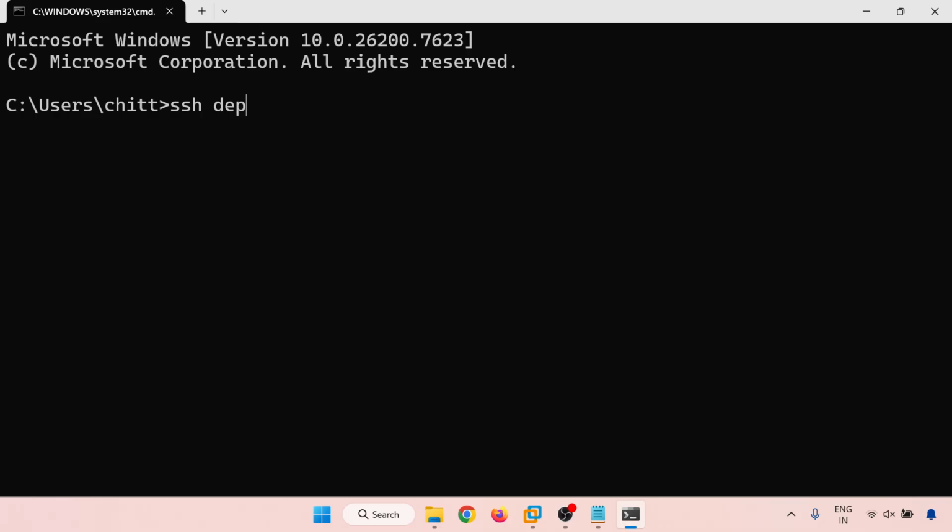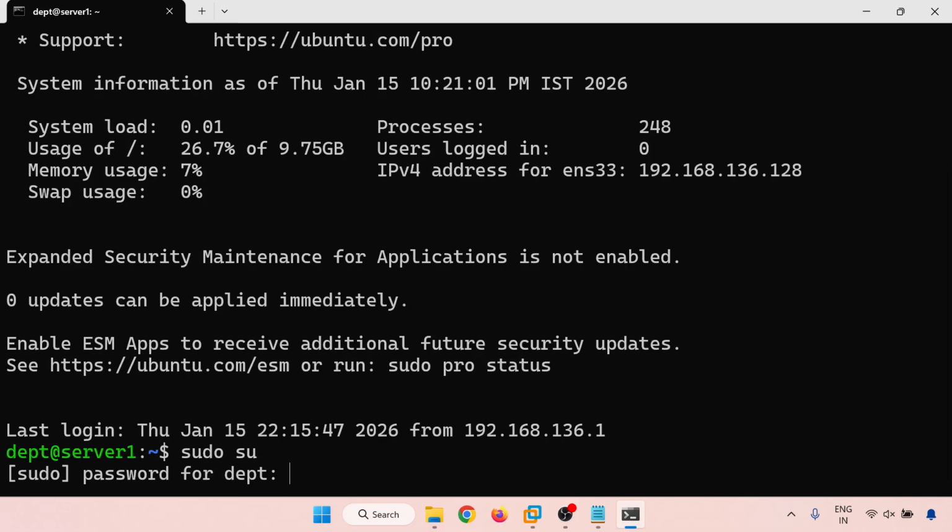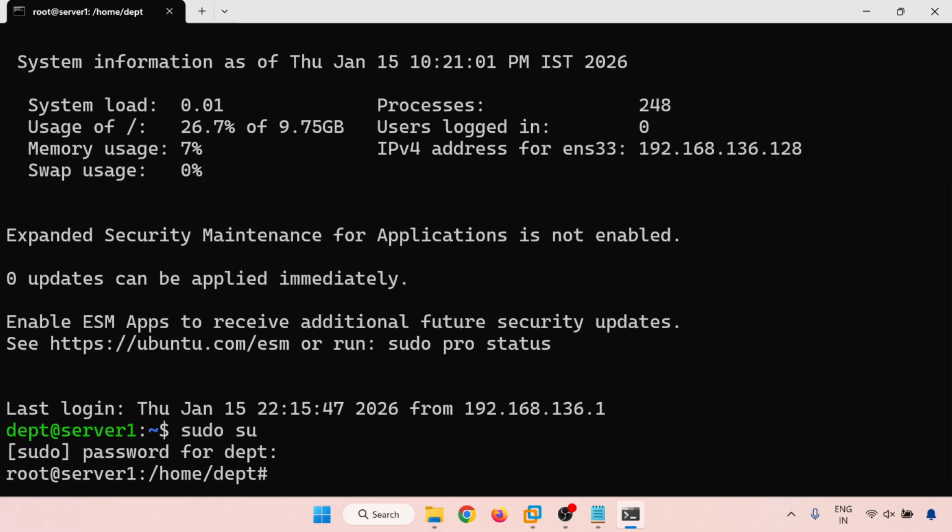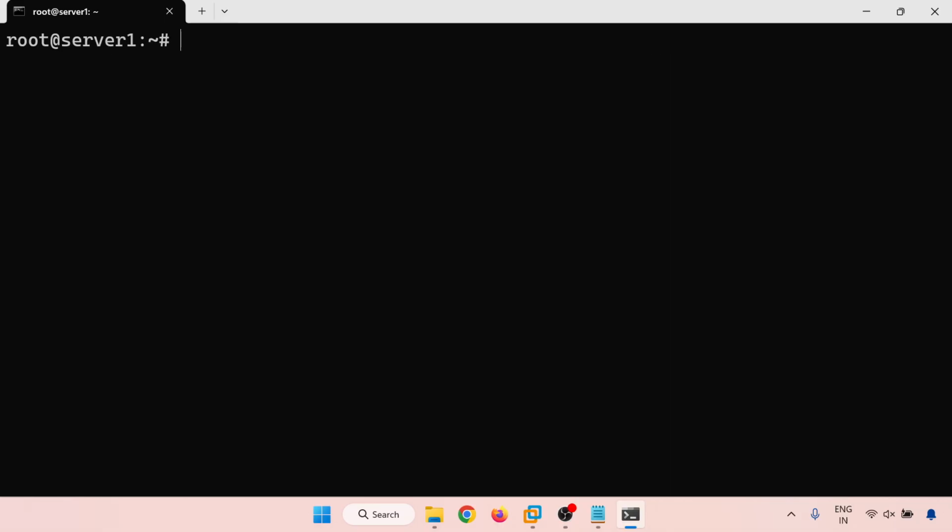So SSH dept at the rate, and we have an IP address. The password is admin@123. While installing, I gave a username and password. So I have logged in to my server. Whenever you log in to your server, first update and upgrade the system packages which are installed on your server.